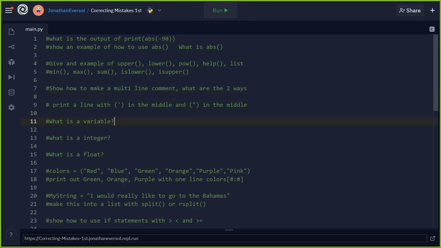All right, it says, what is the output of print ABS negative 90? So let's see what that is. And it says, show how to use an example of ABS. So we're just going to do print ABS, and then inside of there, we're going to put a negative number. That thing says 90. You can use whatever number.